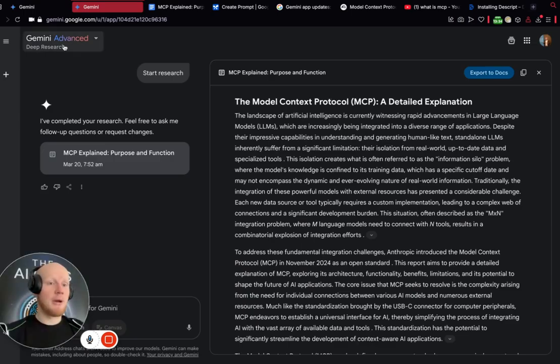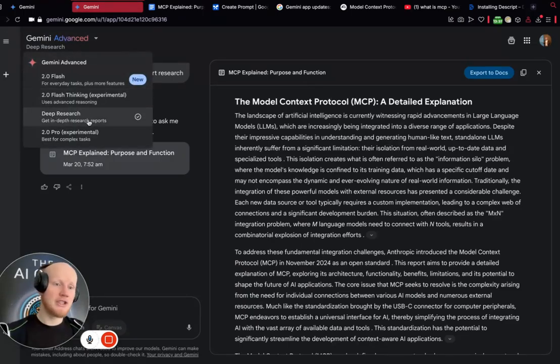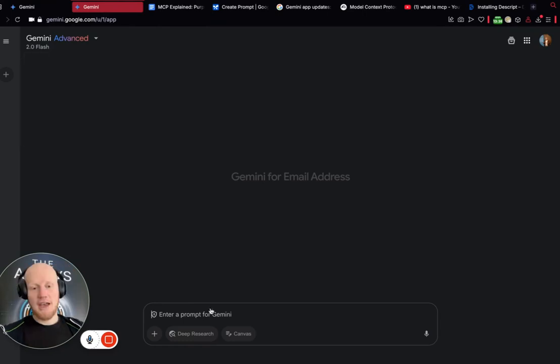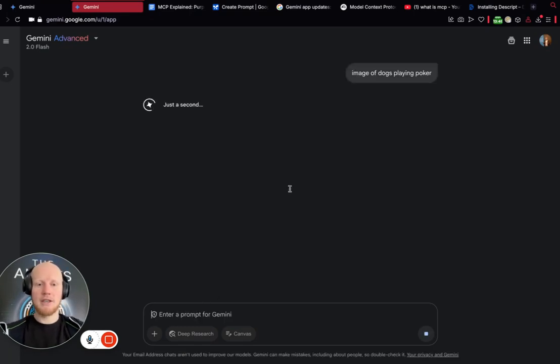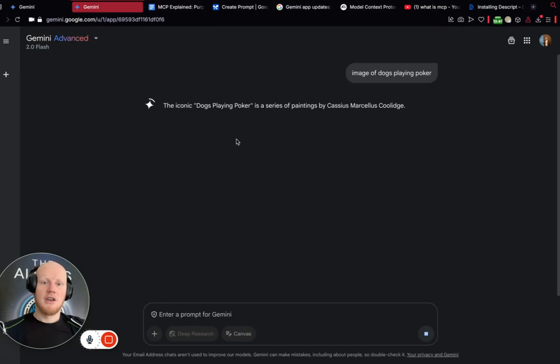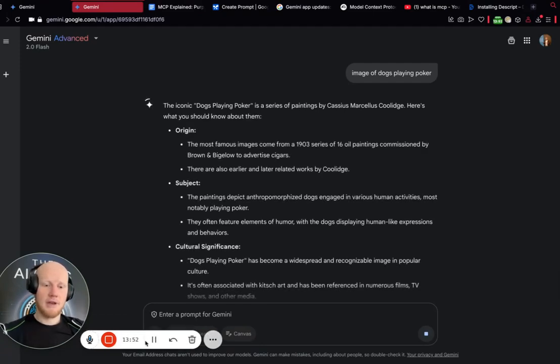So if I run back to Gemini, prior to getting stuck into this, I'm just going to go back to Gemini 2.0 Flash. Right, let's see if it goes ahead. There you go, just a second. Perfect. Okay, let's retry that, shall we?